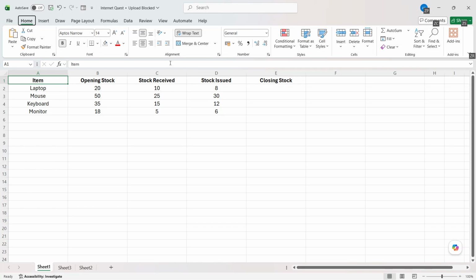In today's video, I'm going to teach you how to maintain stock in Microsoft Excel. We'll be creating a simple inventory worksheet that helps you track opening stock, stock received, stock issued, and the remaining balance for each item. This is a practical way to manage stock in Excel, especially if you want a clean and easy system that you can update anytime.